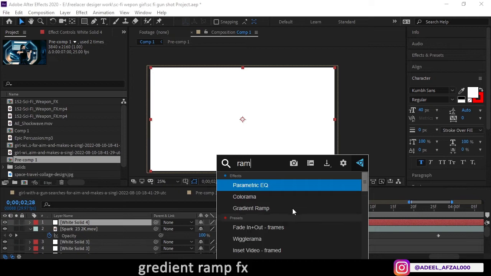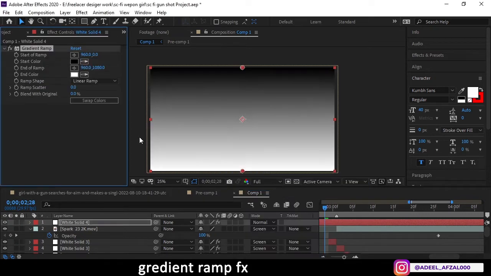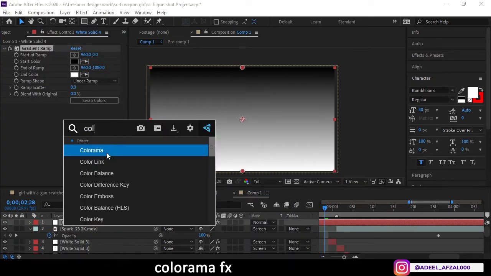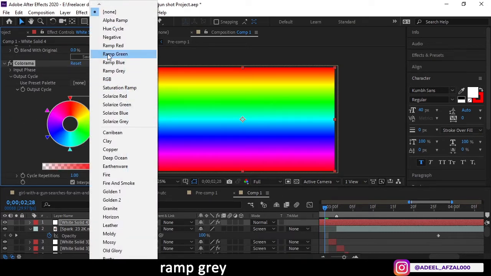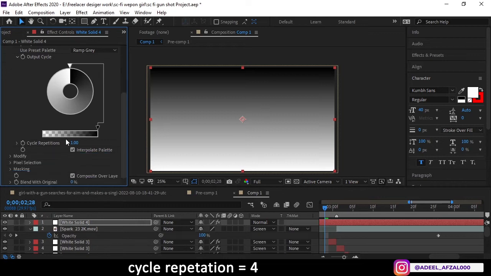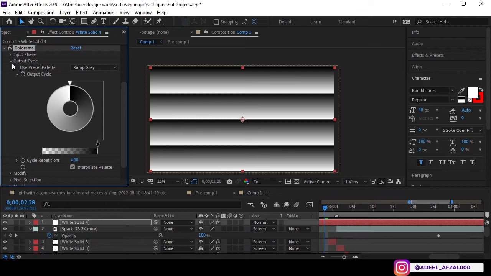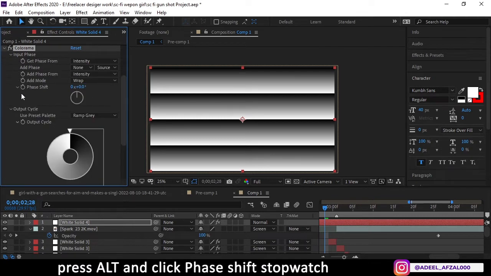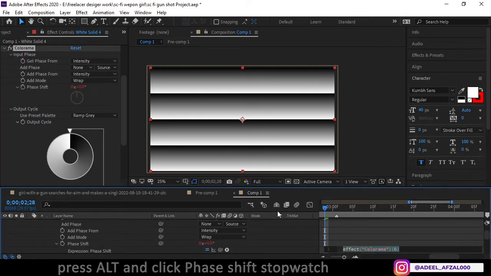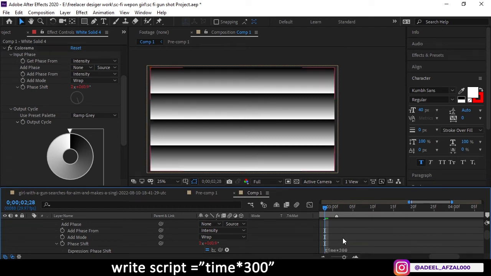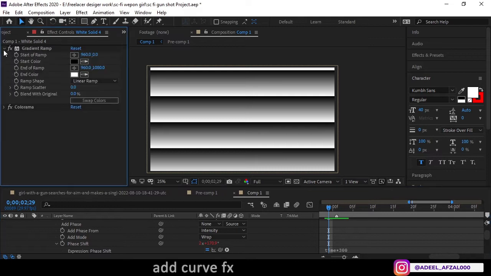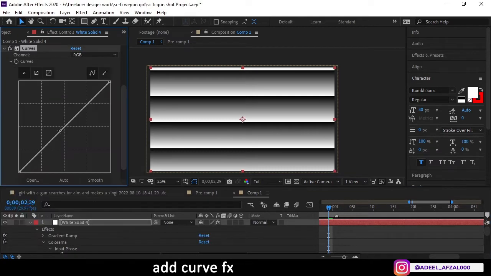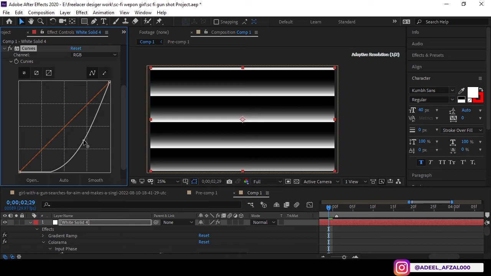What I'm going to do is add the ramp effect, and then add the colorama effect. Let's change the output to ramp gray, nice, and then we'll turn the cycle repetition up. I'm not sure, let's do like 4, and then we'll go to the input phase and animate the phase shift, and we'll alt-click on it and type in time times -300, so that just creates a little bit of animation. We're going to add a curves adjustment just to dim it out a bit.